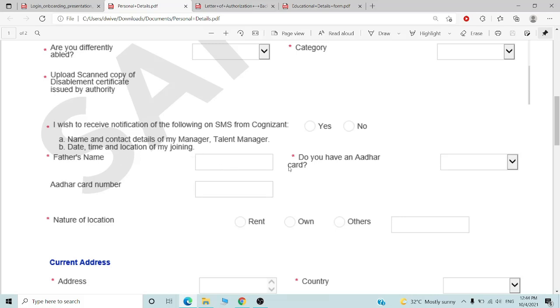Father's name you have to give here. Do you have an Aadhaar card? If you have an Aadhaar card, then choose yes. You must all have an Aadhaar card if you are Indian. Then put the Aadhaar card number here. Nature of location: if you are living in your own home, just choose own. If you are living in rent, then choose rent.